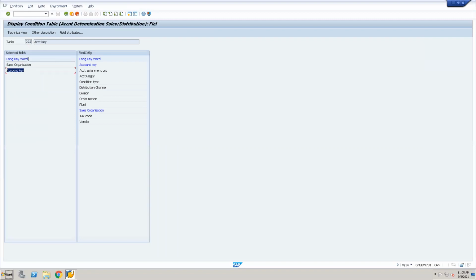Yes. They have created a table with a combination of sales organization and account key. Now I will ask you one question. Where do you maintain the account key?